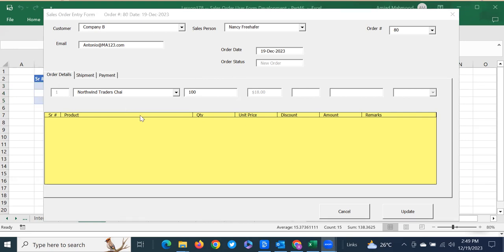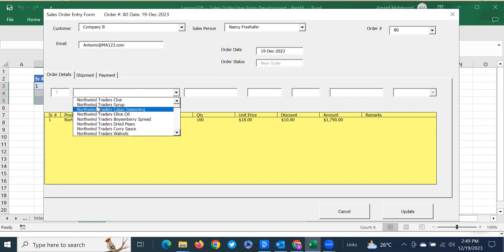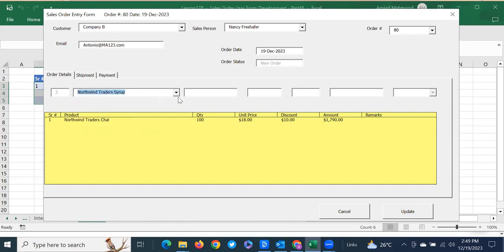Yeah, quantity is 100, and we give the discount, say $10 here. Okay, 790. Right? So we take another item, say the syrup, press enter, say 100 items of this, and $10 discount in here. Okay.